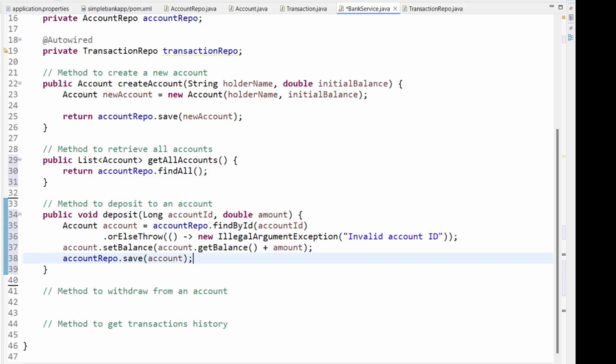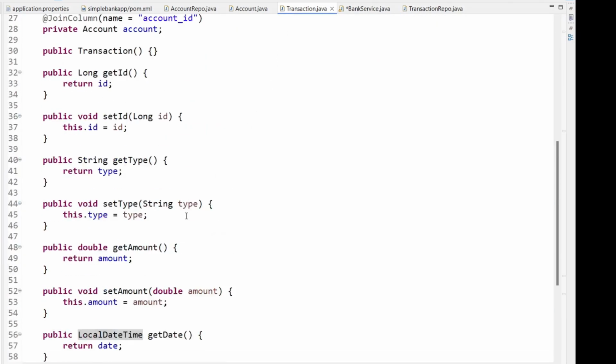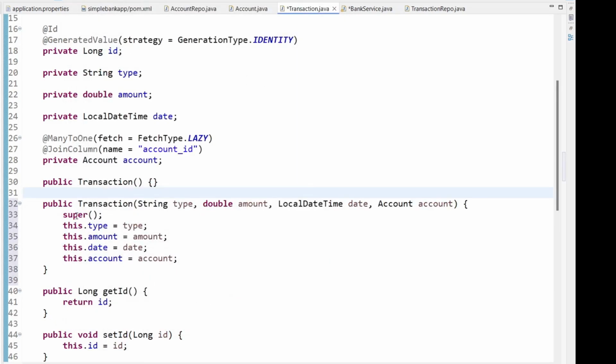Now we have made a transaction here, so for this we need to add a new transaction as well. So transaction equals new Transaction. Here also let's create a constructor. What do we need here? We need account, amount, type, date, 4 things, right? So Transaction, generate constructor using fields. Let's remove ID, keep type, amount, date, account. All right, generate, and we are done.